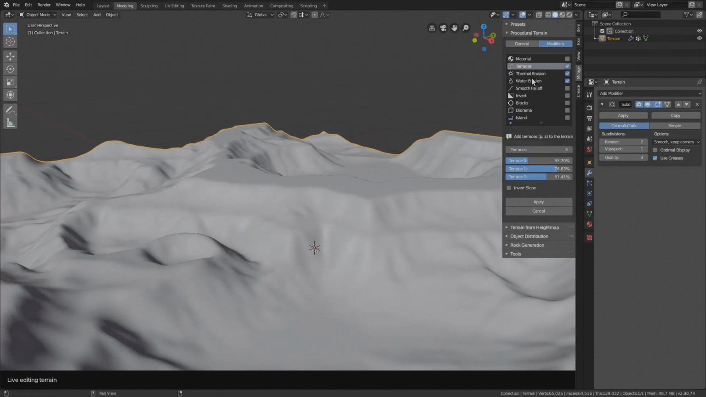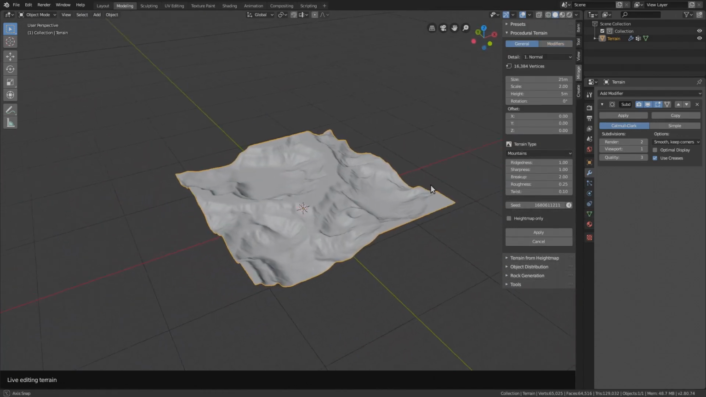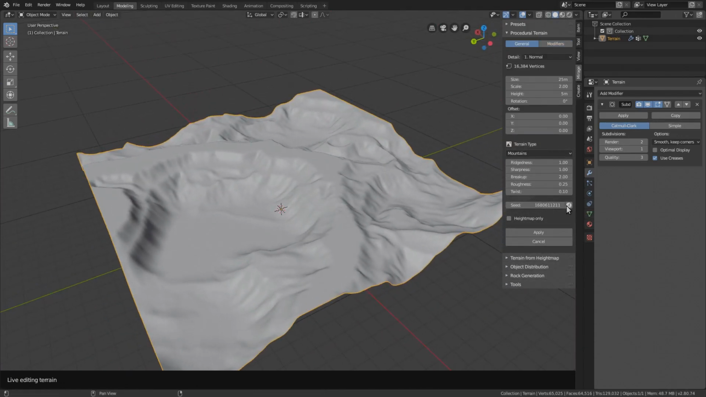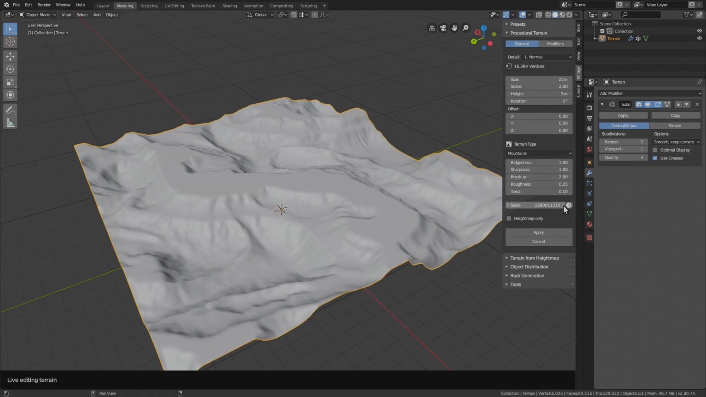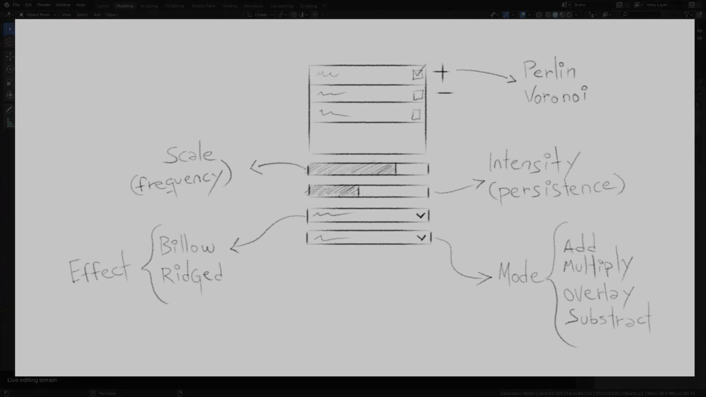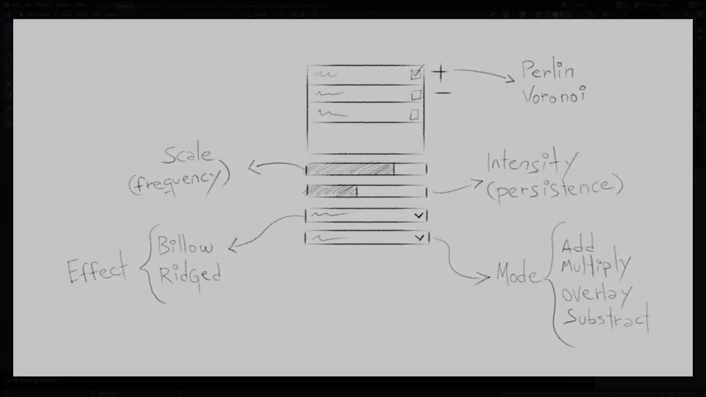And since we are using the new live mode, we can also just play with the seed until we find a shape that we like. I plan on adding more terrain types in future versions, including a fully custom terrain, where you can mix different kinds of noises with different blending modes and effects.